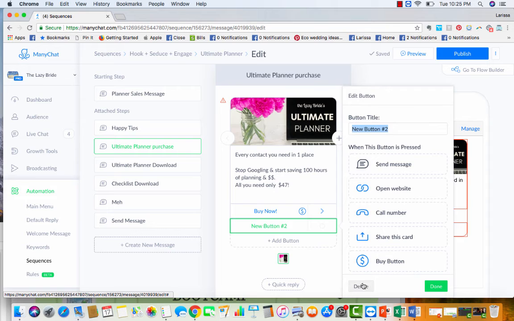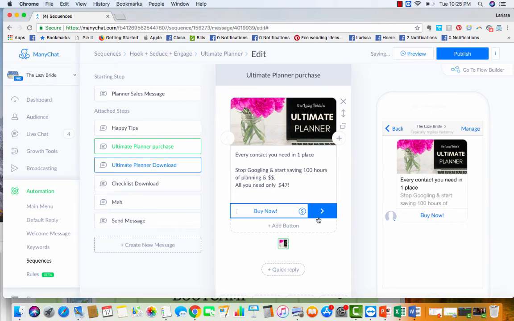All right. So with the buy button, what it does is you can connect that to your Stripe account. Stripe automatically integrates with ManyChat. So as long as you have a Stripe account, you can do this right in your bot. You don't have to start sending them to PayPal or some other payment processor. It's all done right here. It's like so ridiculously simple.